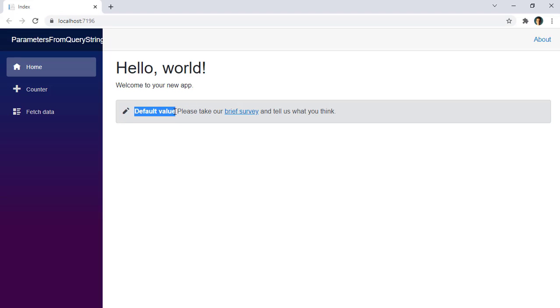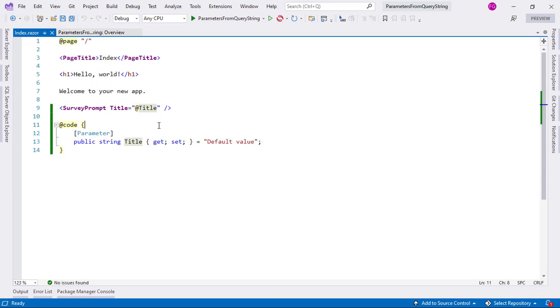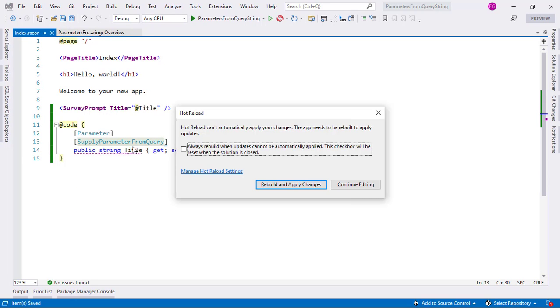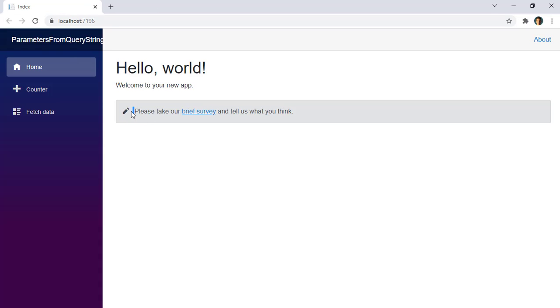Here we have the default value, and now if I come here, and this is what is new, if I say here SupplyParameterFromQuery, this means that now the value for this parameter will come from a query string. Let me say here, always rebuild, rebuild and apply changes. And now we are going to be here. And as you can see, there is no default value anymore, because now Blazor is trying to get the value of the Title parameter from the query string. And since there is not any value, it is assigning the default value of a string, which is null.